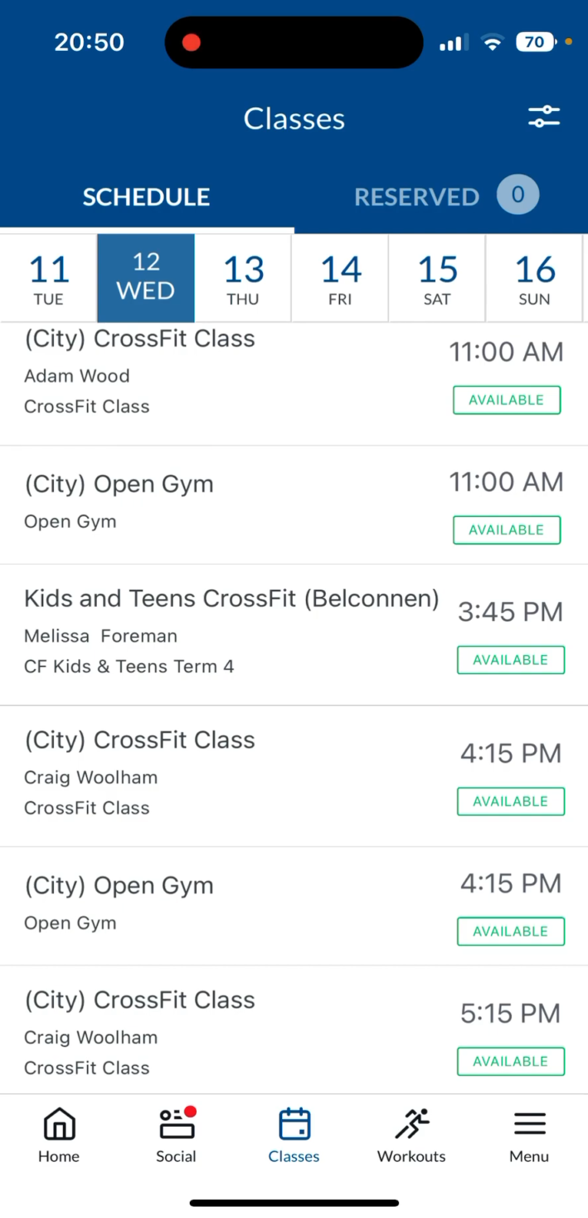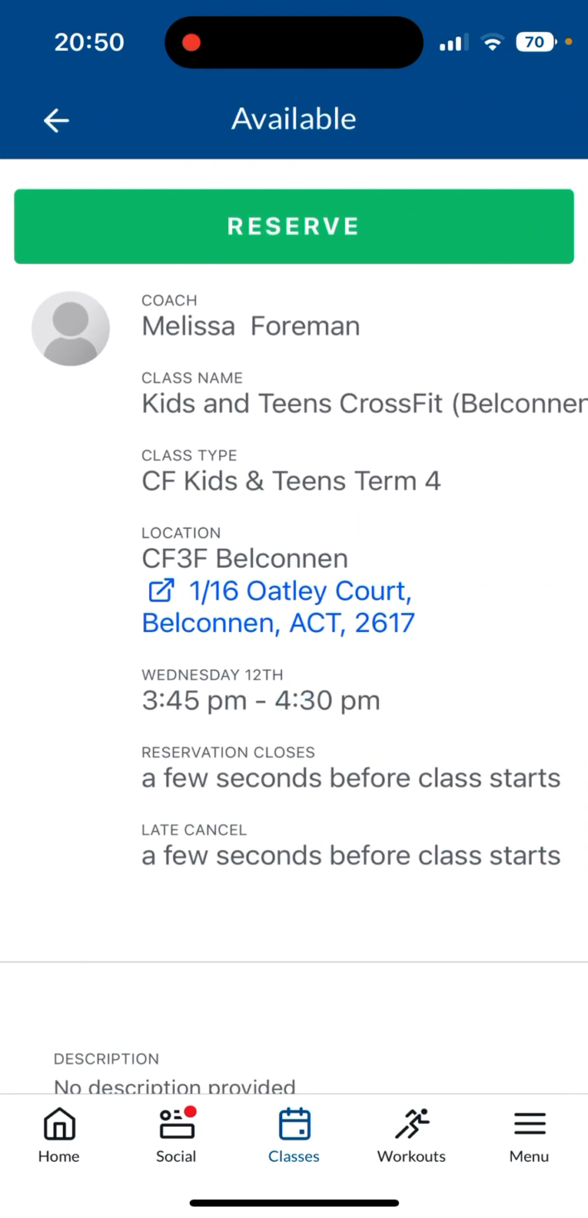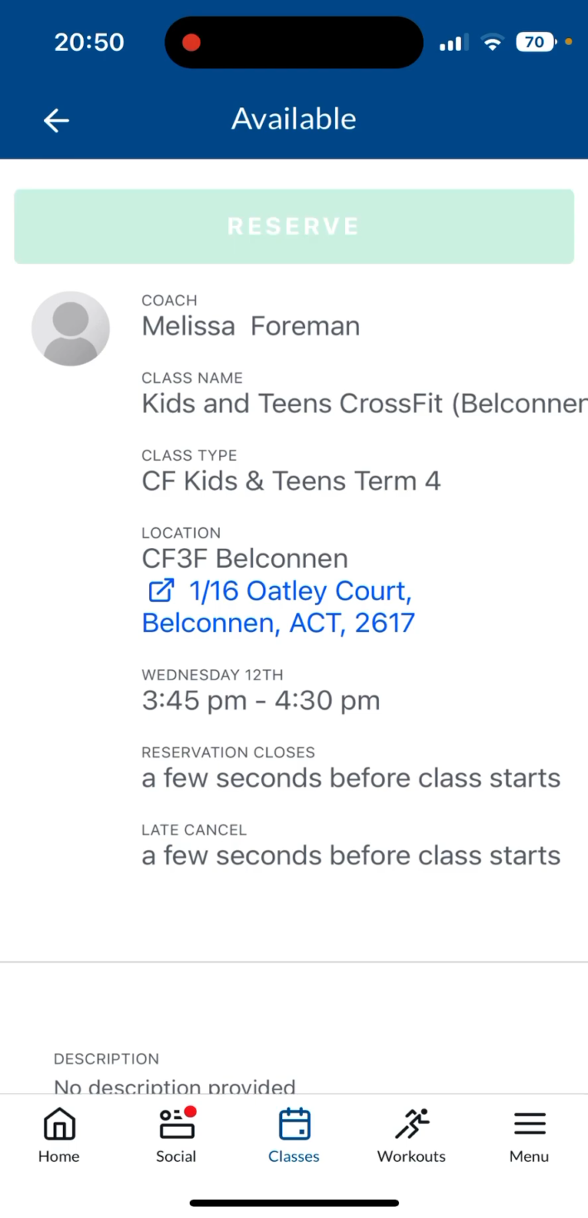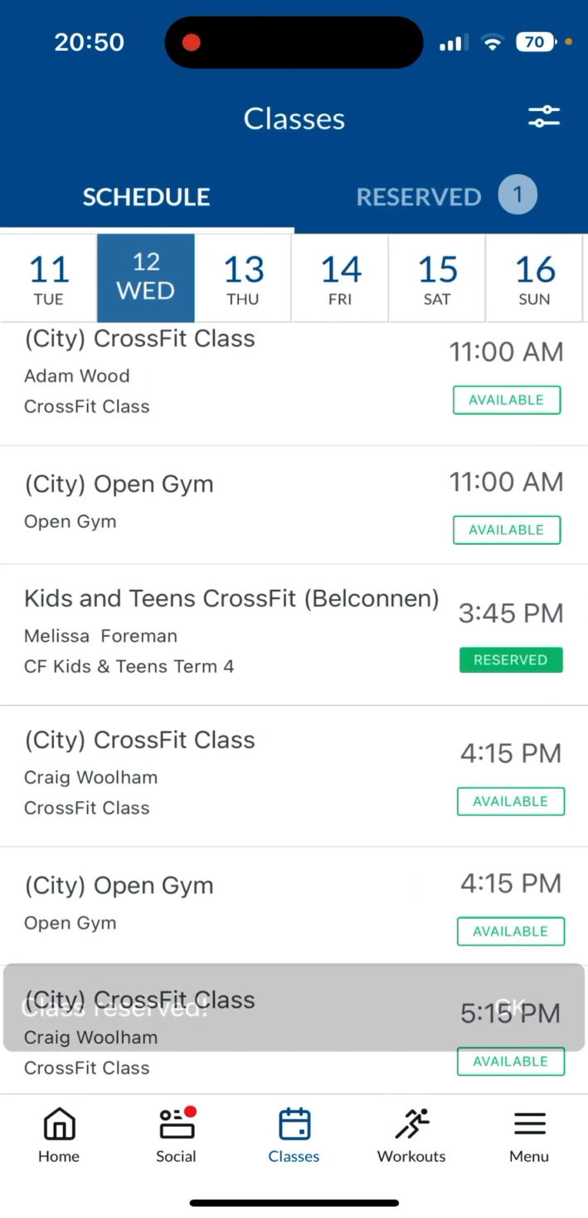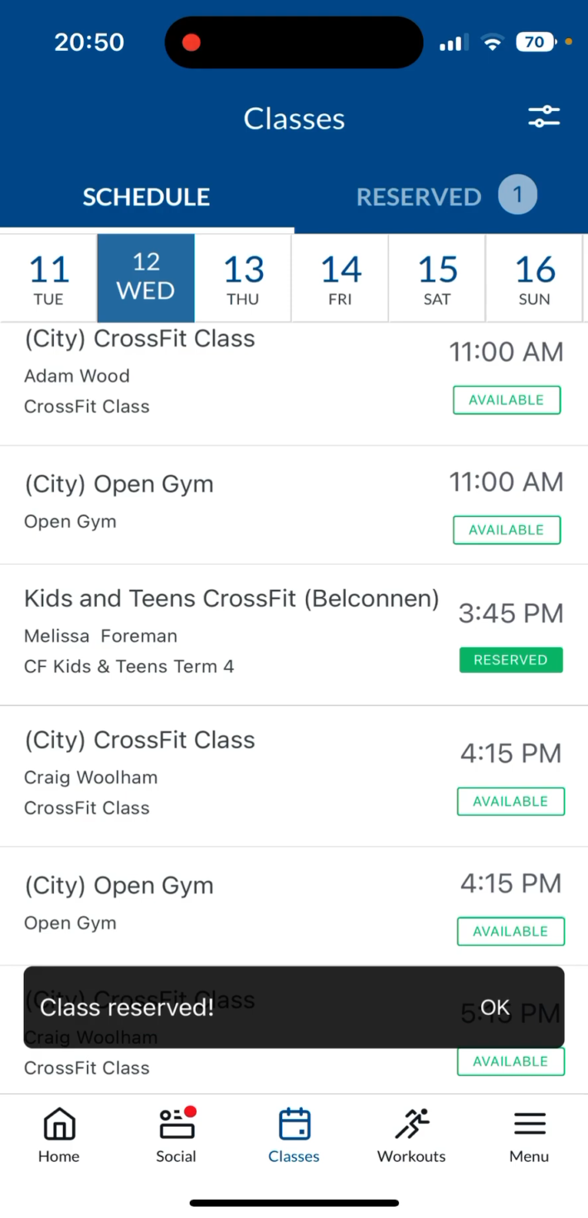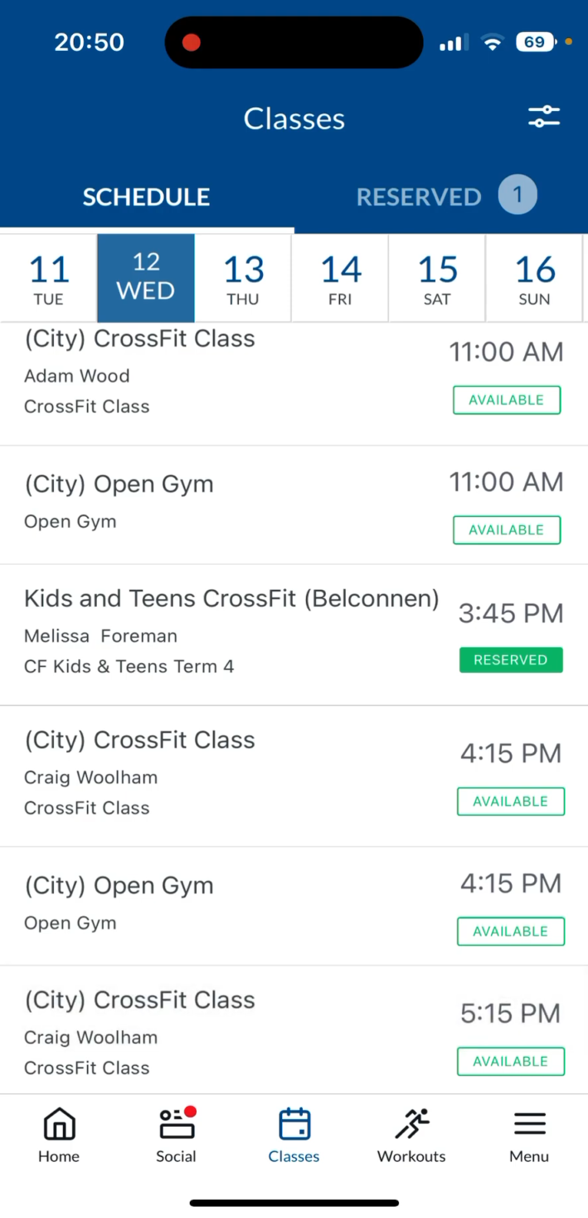As you can see in the middle of the screen, it will say Kids and Teens CrossFit Belconnen, 3:45 p.m. If you click on that, give it a sec, it will load up with all the info and the address of the gym. You can obviously see reserve in green on the top. If you click on that and give it a second, it will then reserve for you and show you with the banner below. You can reserve 2 weeks in advance.